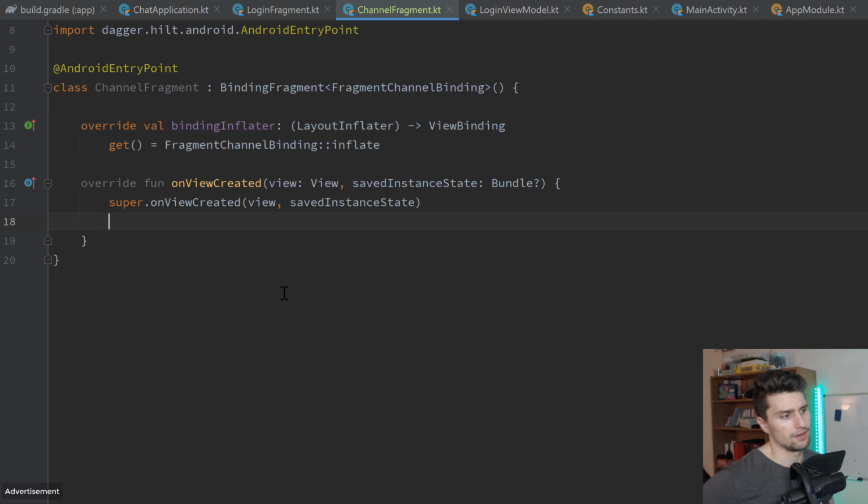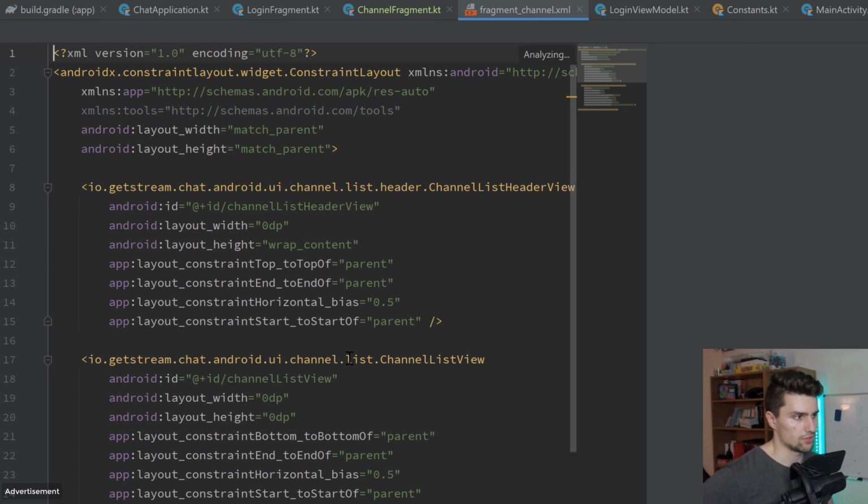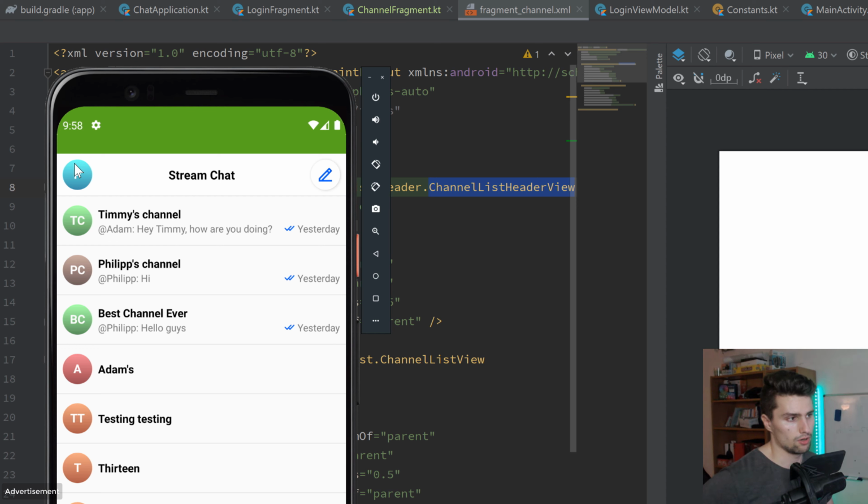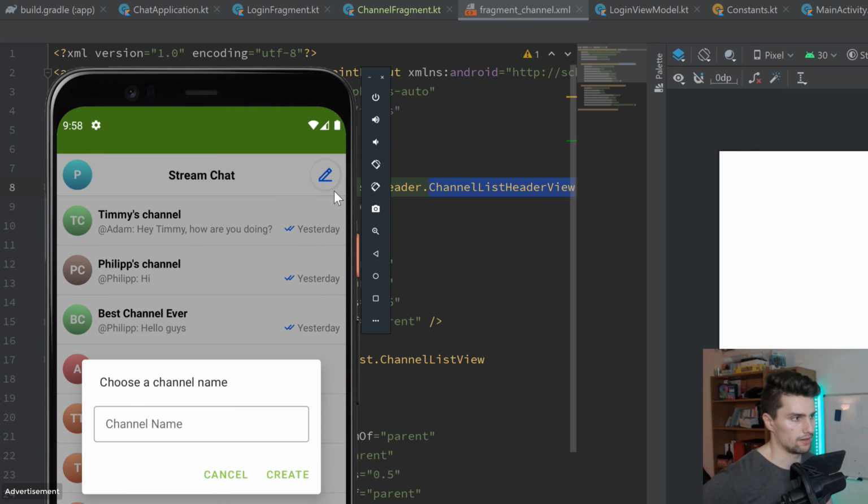And let's now think about what we actually need to do in onViewCreated here. When I open our fragment channel XML, you can see we have a channel list header view and a channel list view. The channel list header view will be this thing here. On the one hand, we want to be able to log out when we click on this user bubble, and we want to be able to create chats when we click on this pen icon. That is what we will do in the next video, as I said. So we will leave this for now.